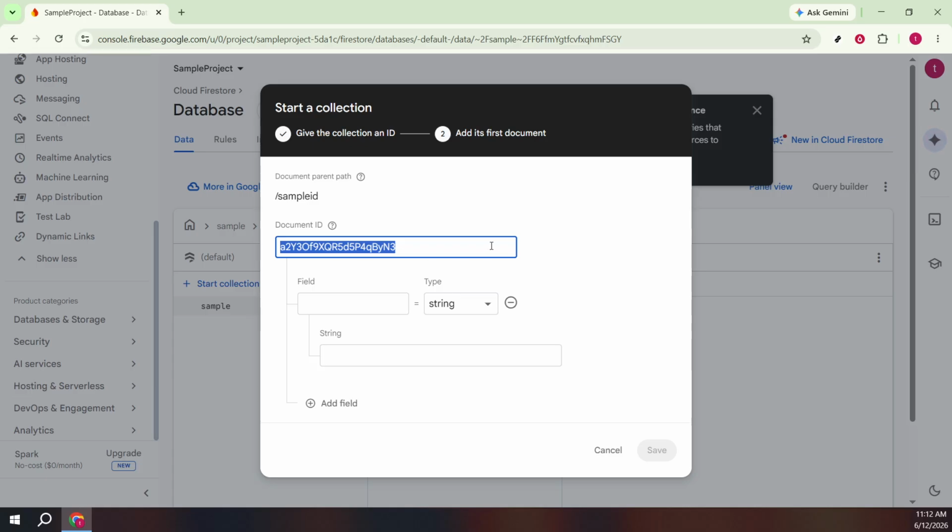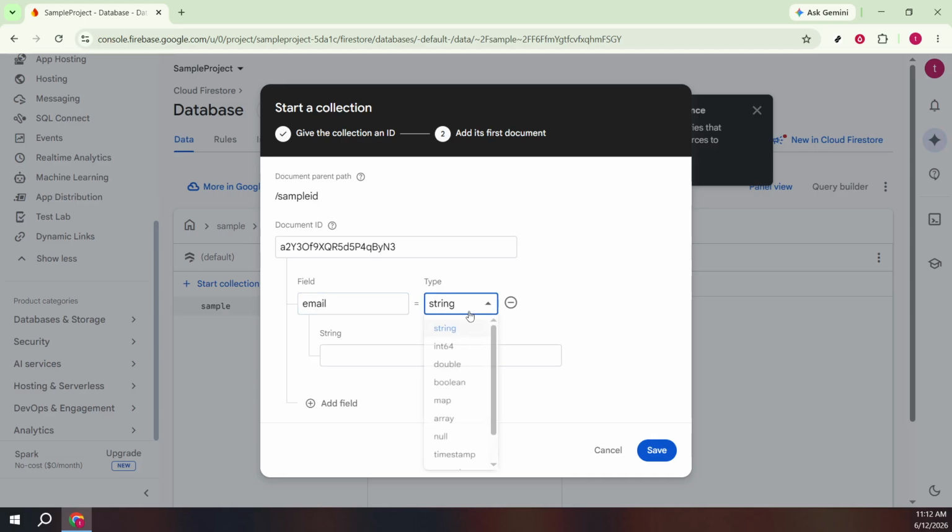Below the document ID, add the document's first field. Type a field name that describes the data you're storing, then choose the type that matches the value you plan to enter. For this walkthrough, select string and in the value box, type the text you want to store. Keep field names concise and consistent. They'll be used in your queries later, so clarity here saves time down the road. If you need multiple fields, you can add more rows before saving, but for a minimal example, one field is enough to create the collection and its first document.